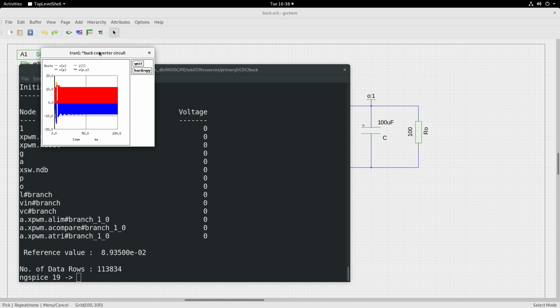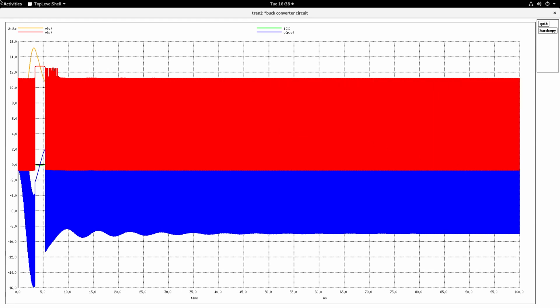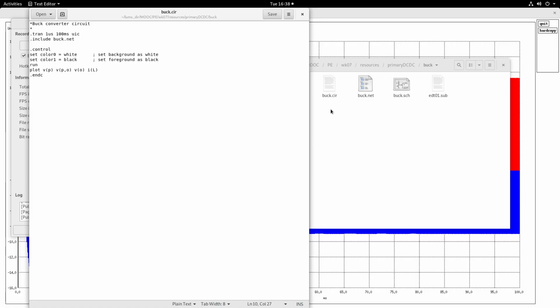Now what are the waveforms that I have here? I will indicate to you. Before that, let me open the buck.cir circuit. Apart from the .trans statement and the include statement, I have these control statements where the background of the figure window is set to white, foreground is black, and then plotting the pole voltage, pole to output voltage, that is the inductor voltage, output voltage, and the inductor current. These are the things that are being plotted.